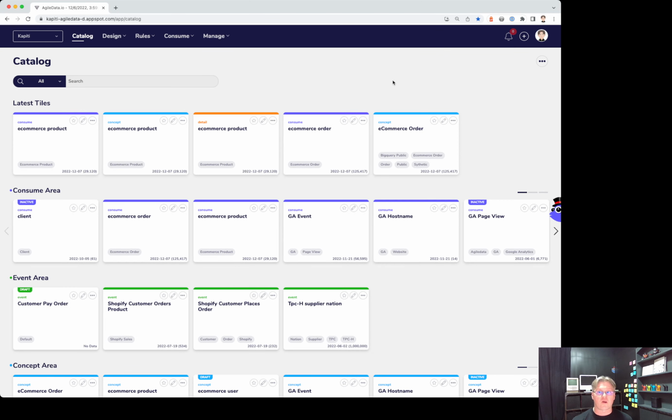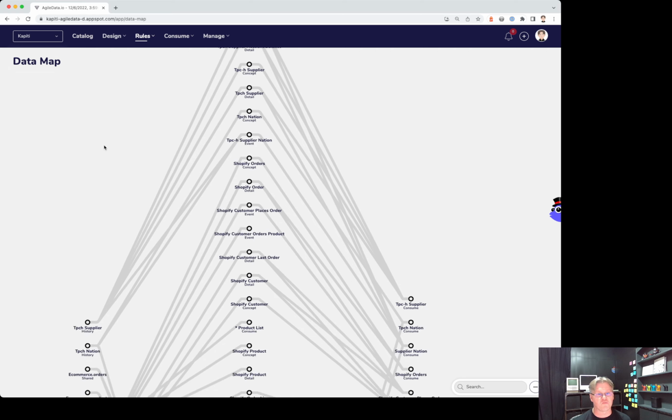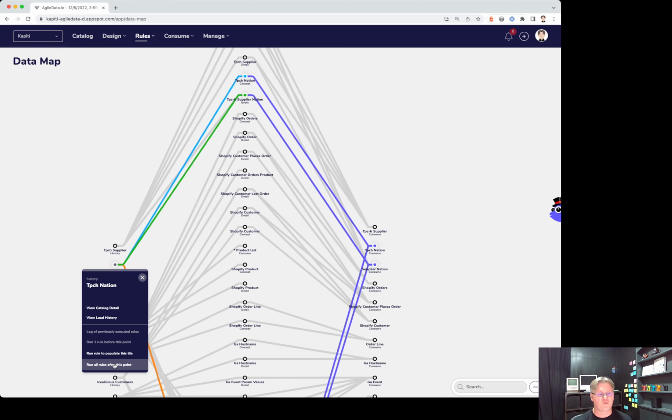So if we have a quick look at the catalog, we've got a bunch of tiles, each tile effectively being a table or a view of data. And if I flip over to Data Map, we can see the way that the data is moving through the system. So if I have a look at nation, we can see that there's a bunch of lines going from the history tile all the way through to the concept detail event and then out to the purple, which is the consume tile. And each one of those lines is effectively a rule. It's a piece of code that goes and changes the data and populates the next tile with the right data.